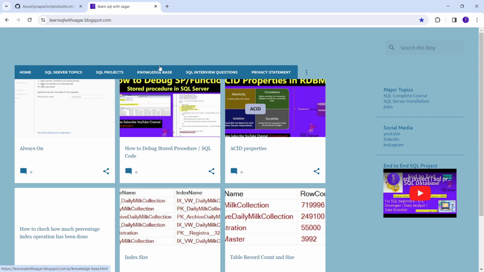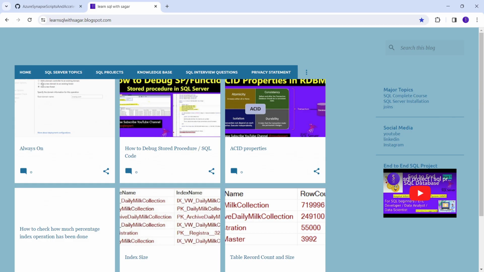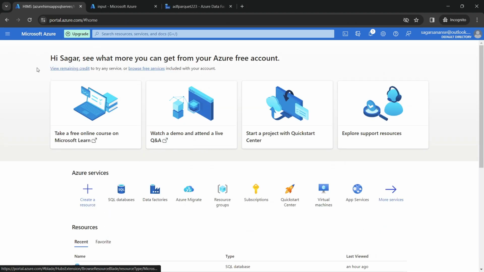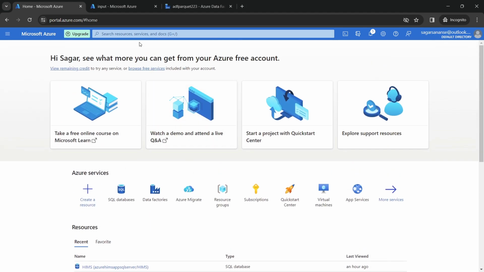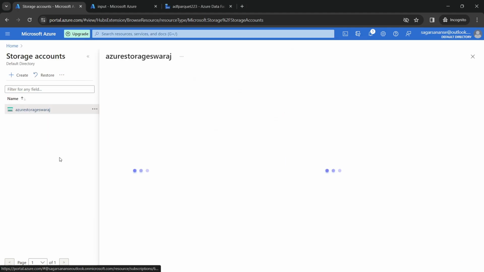And the second thing is that, yes, we have to upload the parquet file into the Azure SQL. So I am going to open the Azure. Okay, and first of all, in Azure we require two things. One is the Azure Data Factory, and one is the storage account. So on the home page, first of all, we need a storage account, right? So click on storage. Yes, I think I created it already.